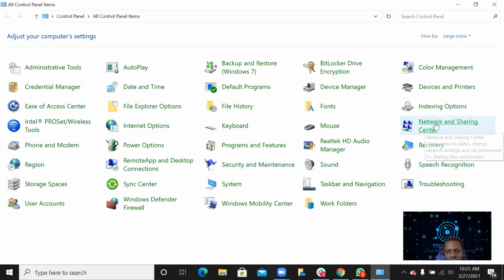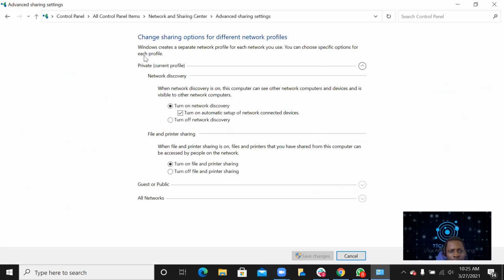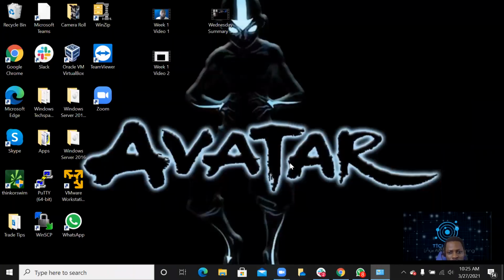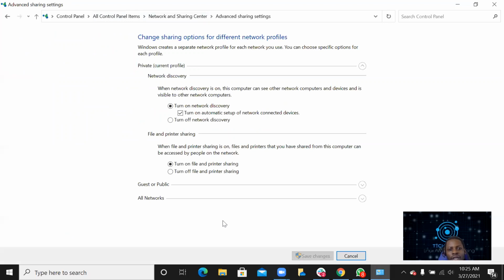If you go on networking and sharing right here, so when you click on networking and sharing, you go right here, you go to change advanced sharing. So let me go back there. When you go in control panel, networking and sharing center, you go to change advanced sharing. And when you come in here, you have to make sure you turn on, it says turn on automatically set up network connection. That one is already automatically going to be on.